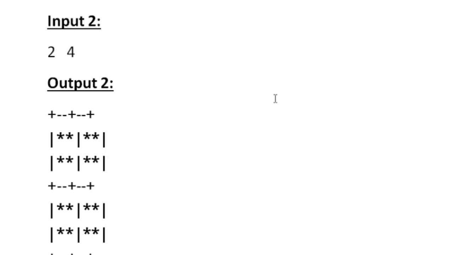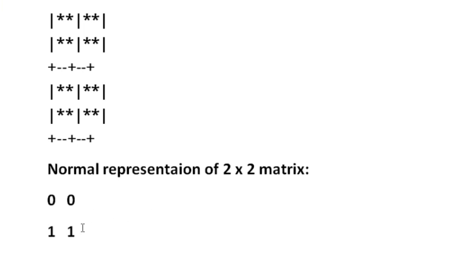So let us understand. First, the value of s is 4, so a 2 cross 2 matrix should be formed. This is just a sample 2 cross 2 matrix. And here in this 2 cross 2 matrix, we can see 4 parts. This is a part, and again this. So these both are parts. So there are 4 parts in a 2 cross 2 matrix.